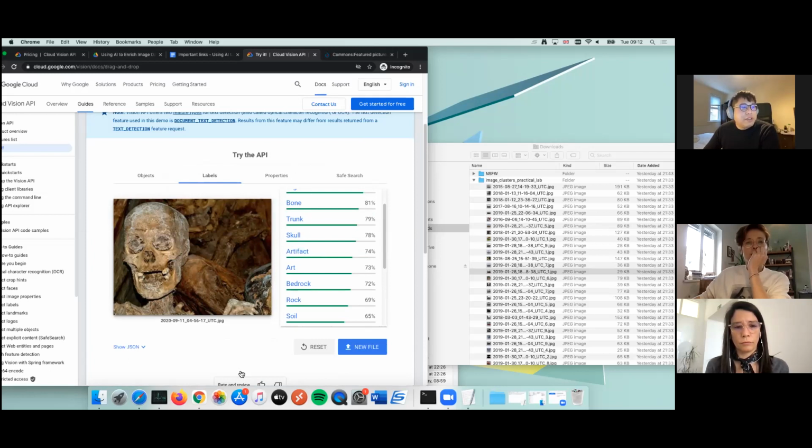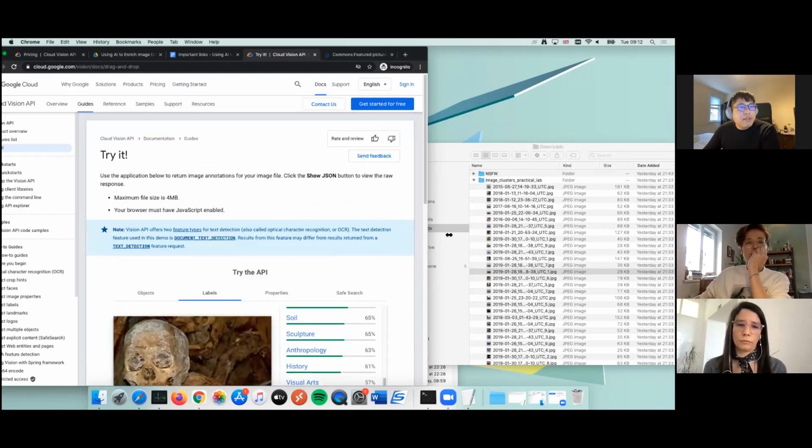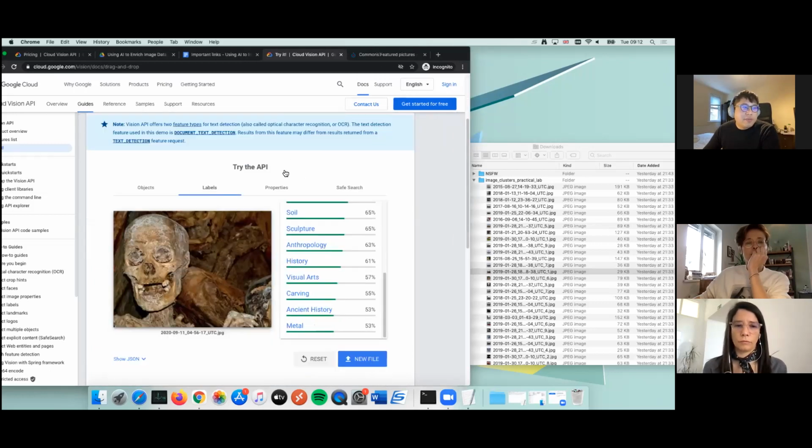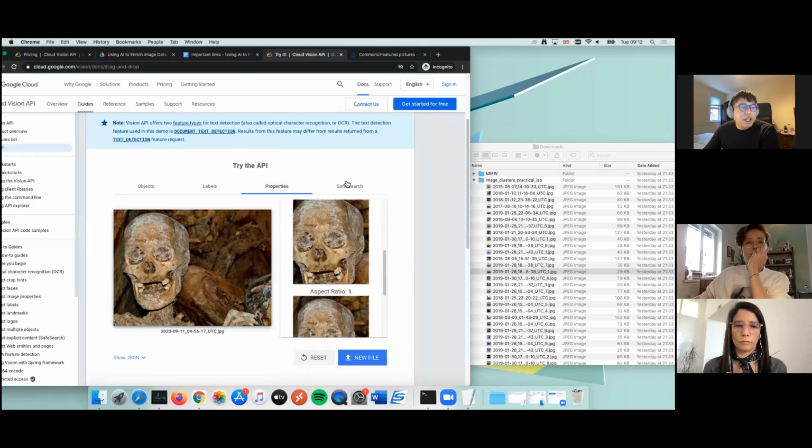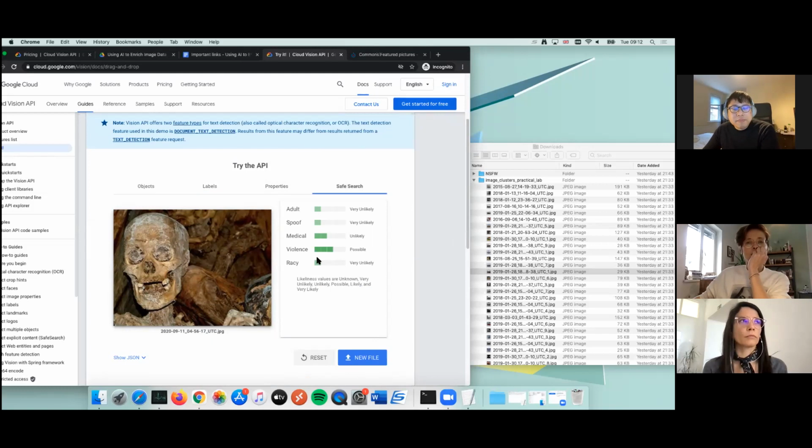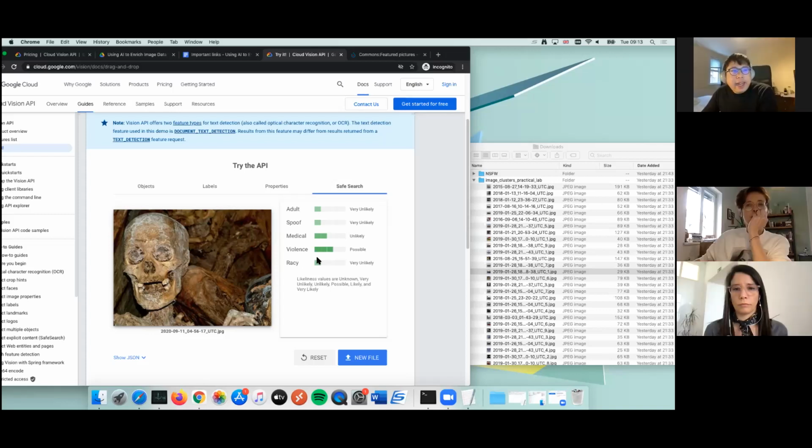And this is so interesting. This demo is very interesting, as you can just drag and drop any picture into this box to see what attributes Google Vision API thinks the image has.